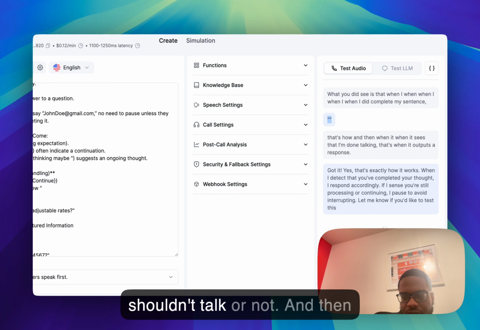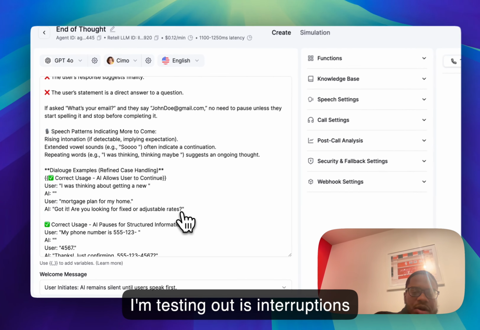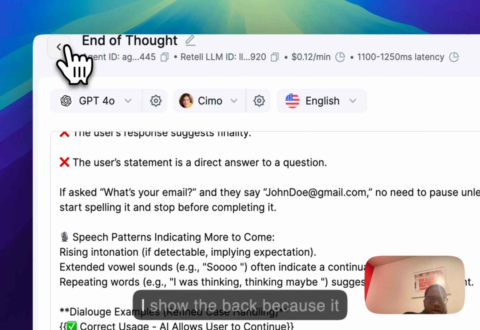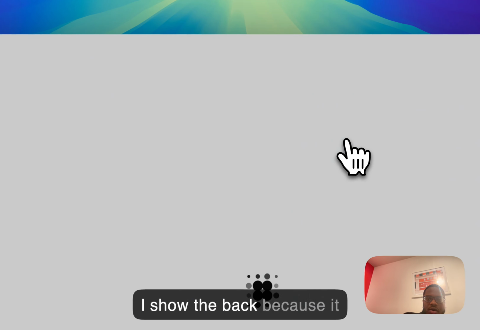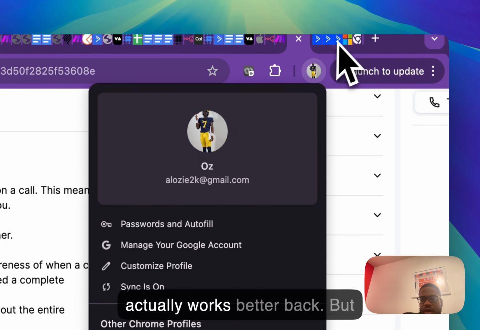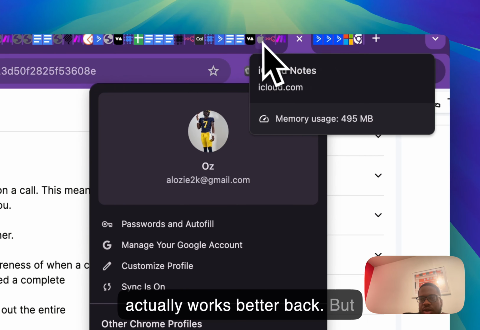Yeah, so that's one thing I'm working on. I'm trying to have the AI prompted so that it can tell when it should talk or not. And then there's another aspect I'm testing out, which is interruptions, and let me actually go to Vapi, because it actually works better with Vapi.